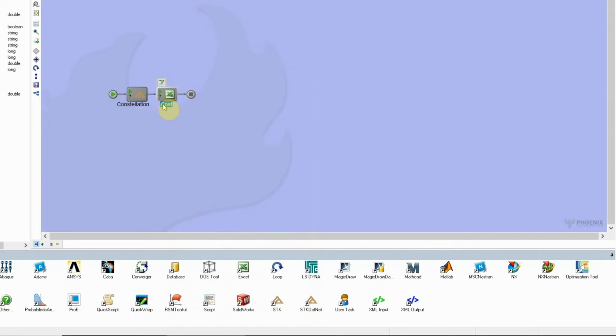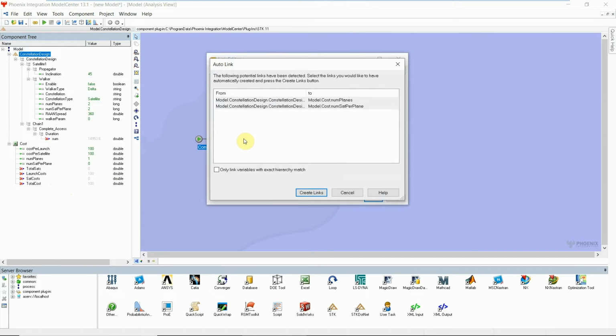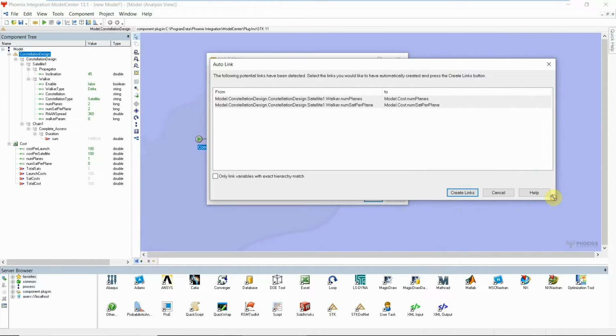Go ahead and rename the Excel component as well to cost. And then just for some organizational benefit, we're going to go ahead and reorganize the variables so they're a little bit more intuitive with the inputs at the top and the outputs at the bottom. Next, we'll want to link these two models together. So we'll want to link SDK to cost, or to the Excel. So we drag a link from one to the other.